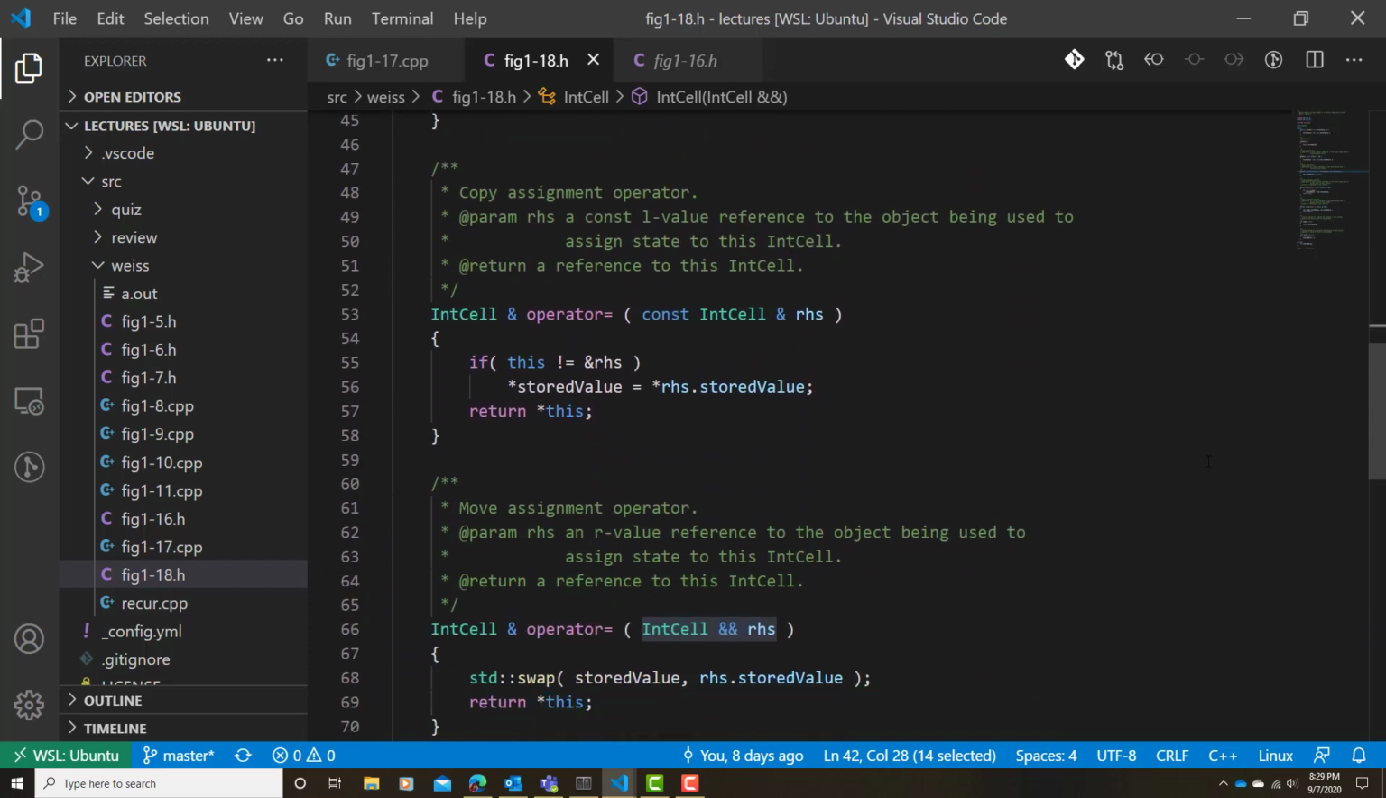Then our copy assignment operator, its method signature looks like this. You need to know that method signature. You need to be able to identify this method signature as being the method signature of the copy assignment operator. This is a way that we overload the assignment operator, the equal sign, if you will. It's going to take a single argument, again, a constant reference to said object. We'll just call it RHS again for right-hand side. And this method is returning a reference to an int cell.